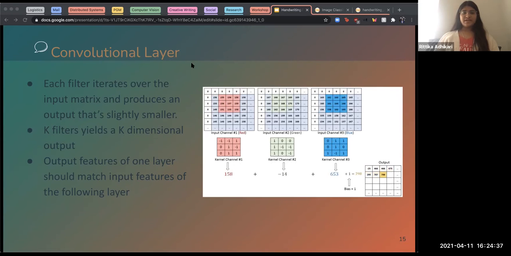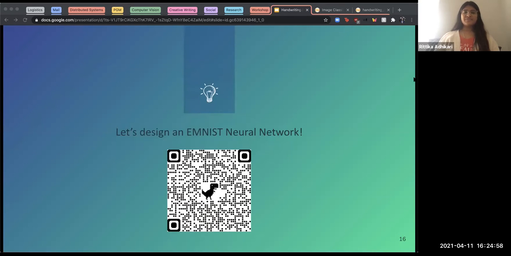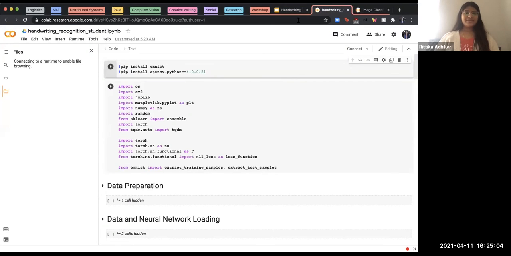Essentially, what you should keep in mind is that the output dimensions of the previous layer are the input dimensions of the next layer. So that's one main thing to keep in mind when building convolutional layers. And now we can move on to the actual activity. Well, the first part of the activity at least.